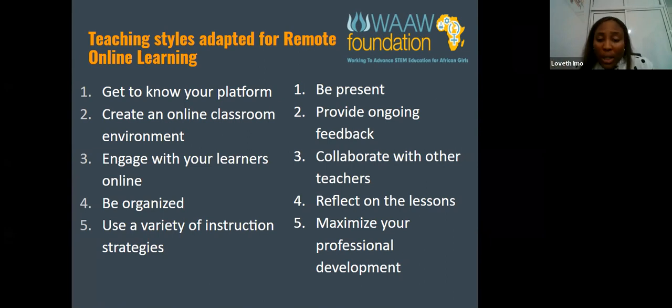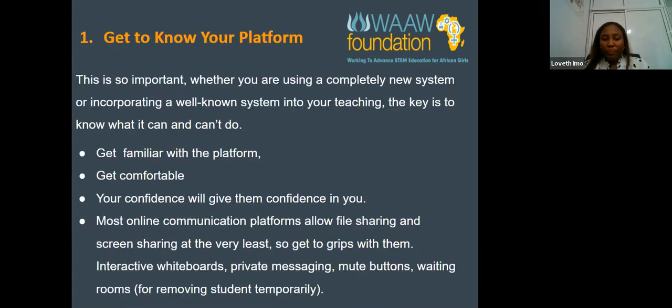Collaborate with other teachers. Don't work in silo. Reflect on lessons being taught, lessons you've worked on. Maximize your professional development. Like you're here now, this is training. You're equipping yourself with new things, new ideas. Don't stop after this. If there are other trainings that you think will be of benefit to you, keep growing, keep learning. There is no limit to what you can do.